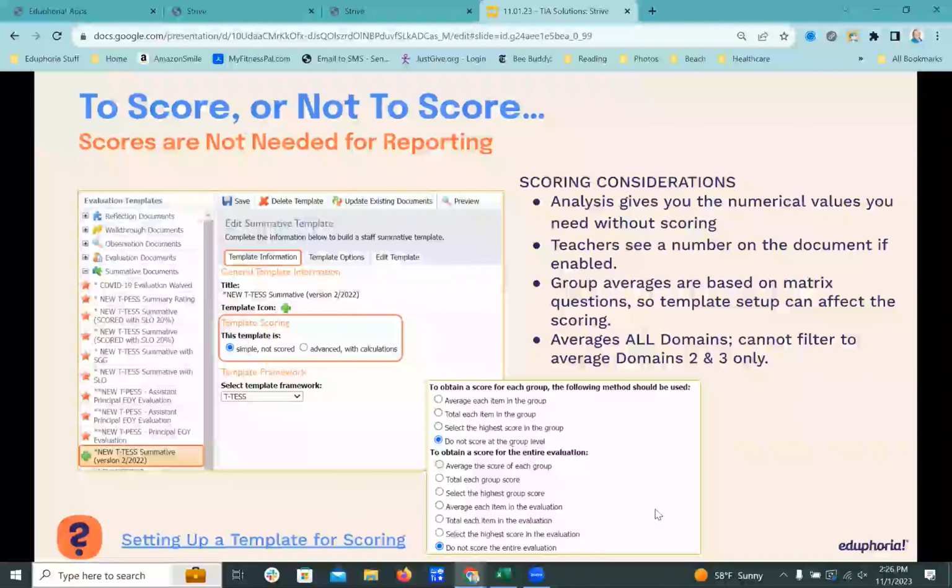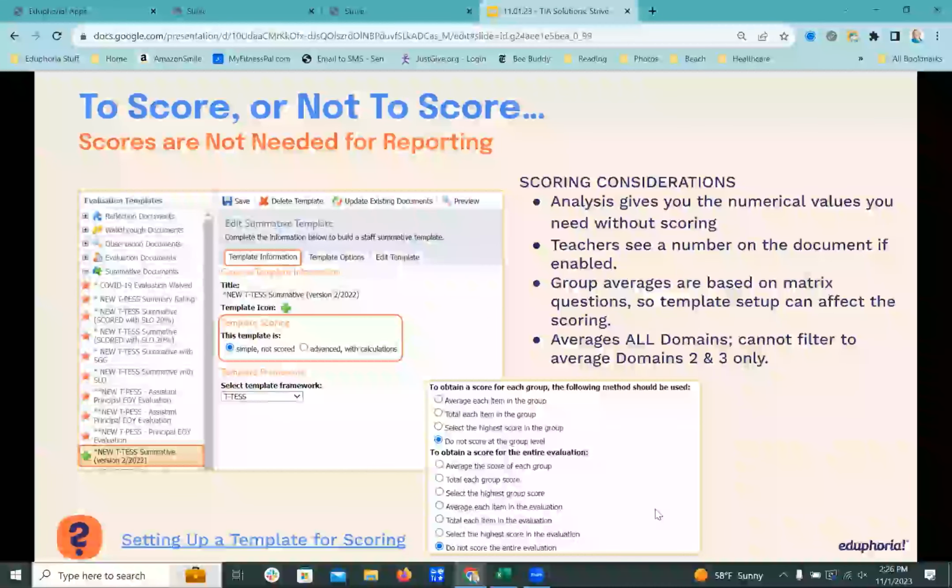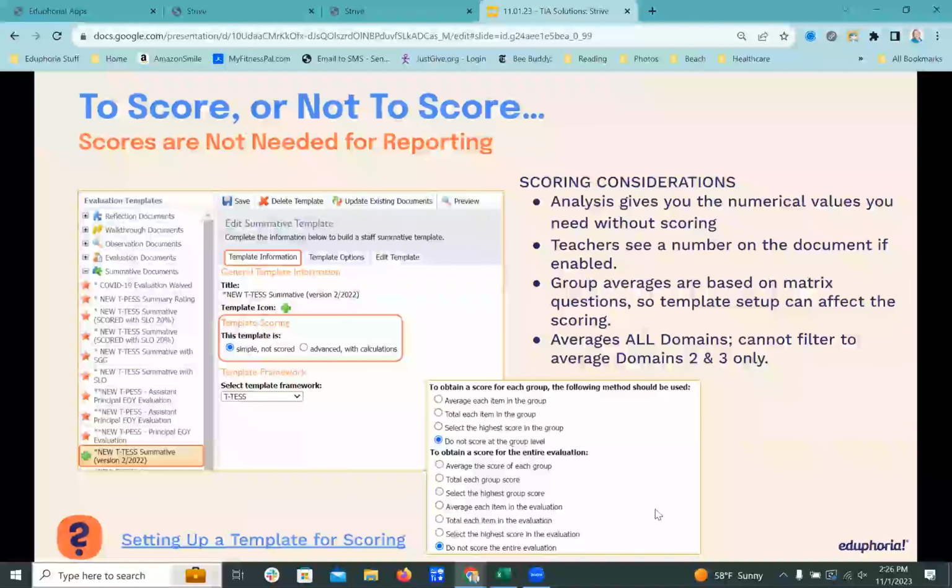And then in addition to that, if you choose to average the entire evaluation, it's either going to average the score for each group or the total of each item, but it can't do an average for just domains 2 and 3. It doesn't know what domains 2 and 3 are, so it's going to do all of the matrix questions or all of the groups and not just domains 2 and 3. There's not a way to get that.